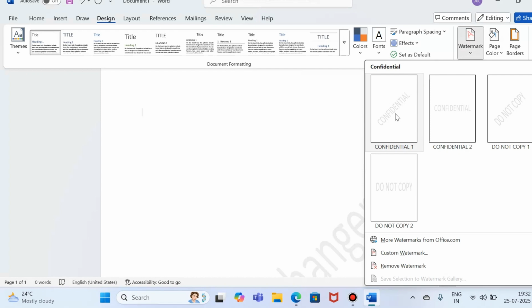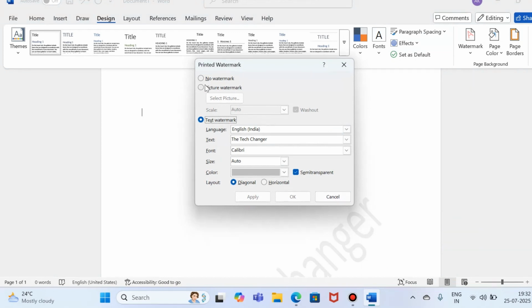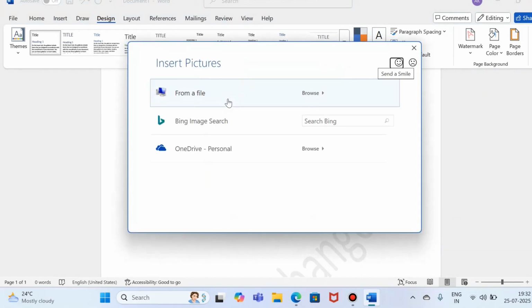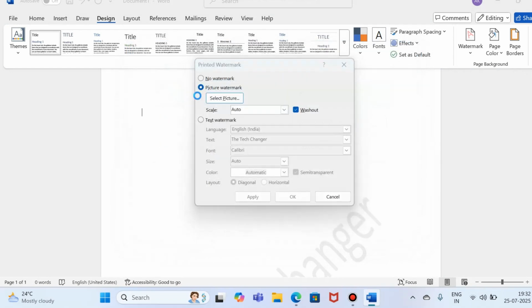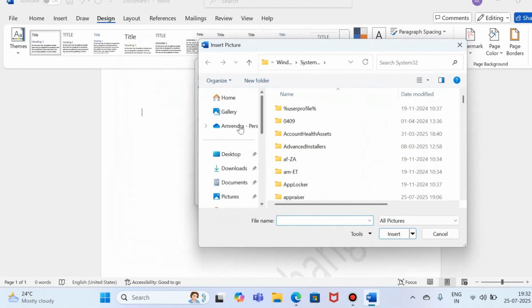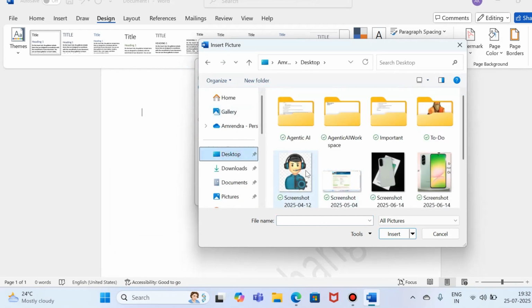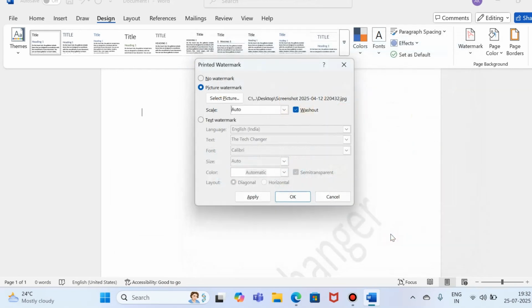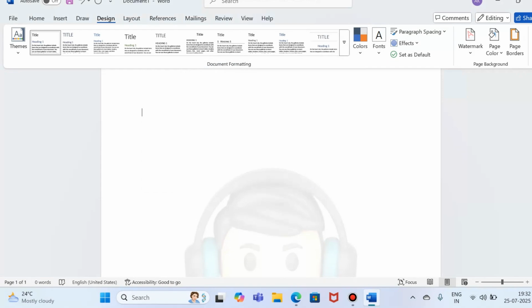Yeah, as per your company, whatever the company logo also. So if you want to go for the company logo, just go to Custom Watermark. Select the Picture Watermark and then select picture also here. So for me, I will take the picture from my device. If I go to the desktop, now from here, if I select this one, you can see the watermark is showing, the faded watermark.